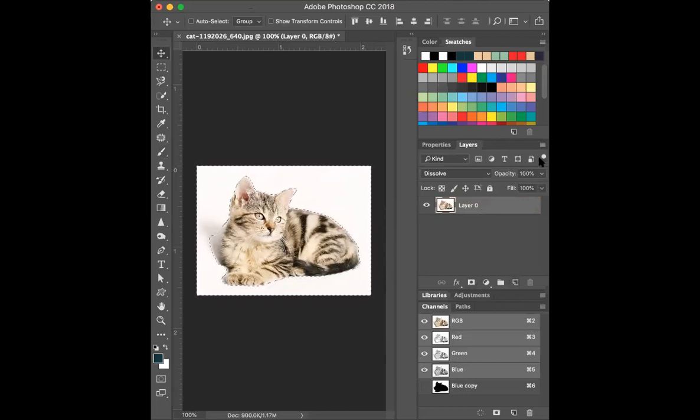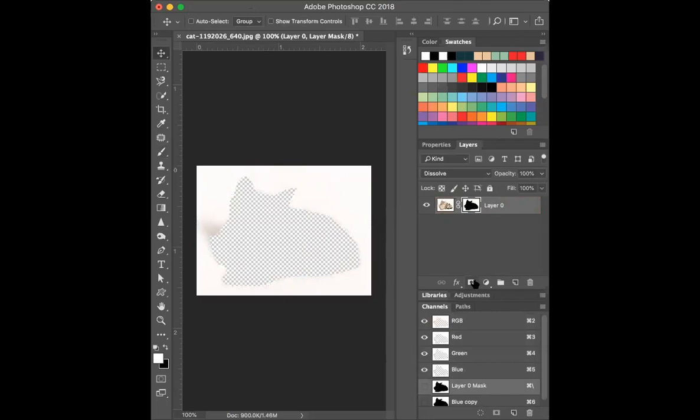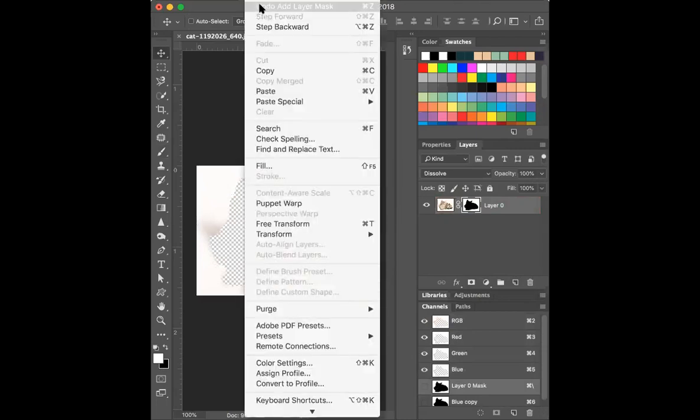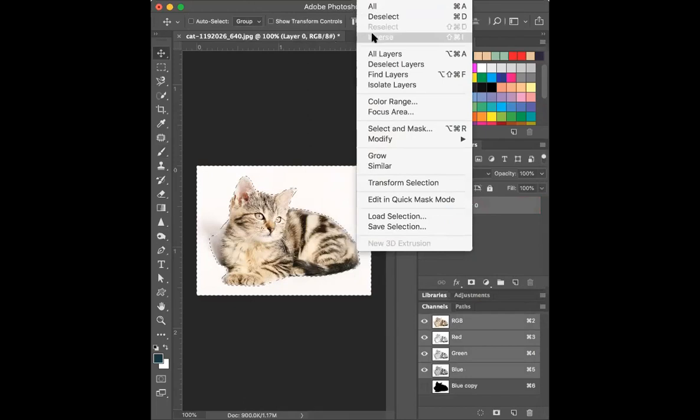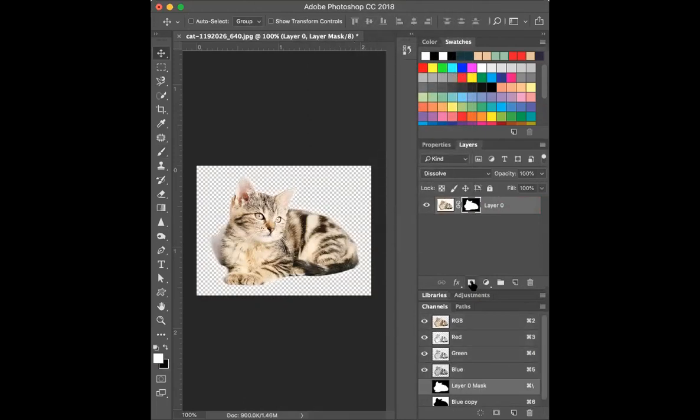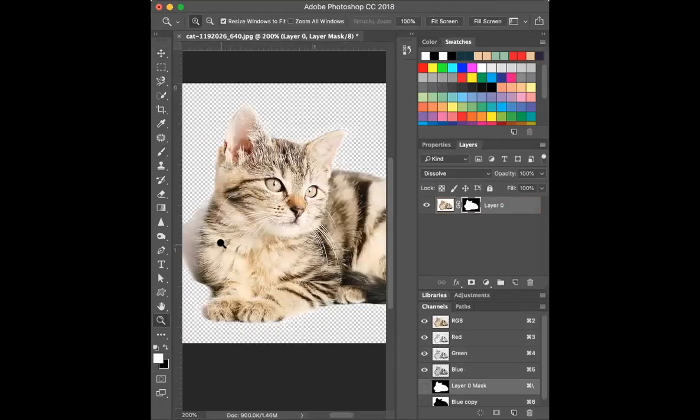So what you're going to do is go to New Mask. But before we do that, actually, let me undo this. We have to invert this. So we have to go up to select inverse and then do a new layer mask. There we go. Now you can go in here and actually clean it up, like on the left side here.